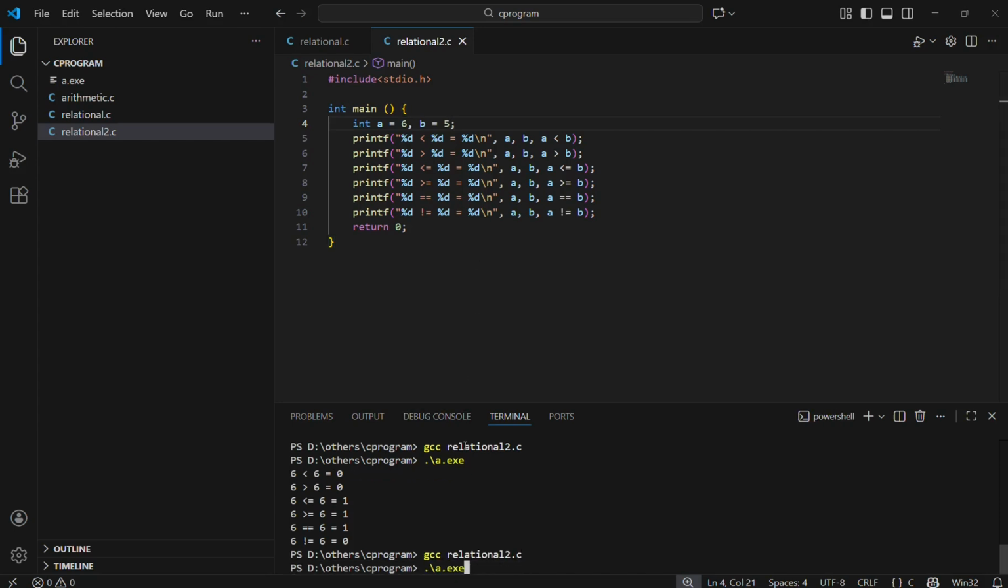Now let's change the value of b to 5 and check the output. Here 6 less than 5 is 0, false. 6 greater than 5 is true. 6 less than or equal to 5 is 0. 6 greater than or equal to 5 is 1 because 6 is greater than 5. 6 equals 5 is 0. 6 not equal to 5 is 1. It's true.